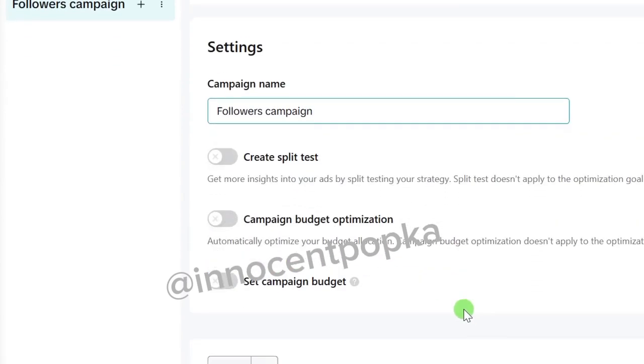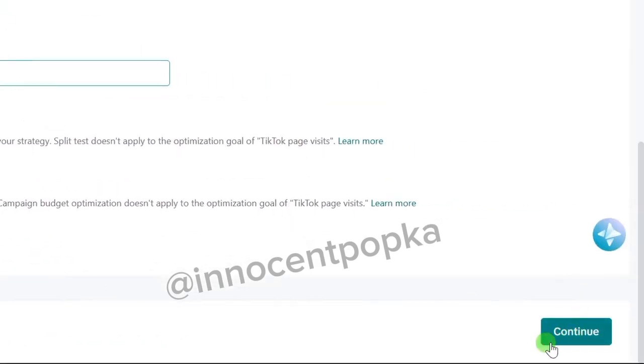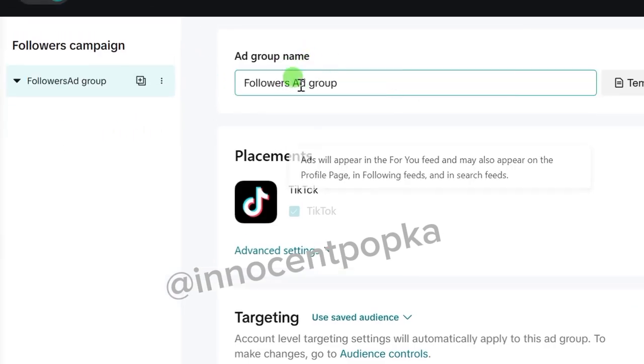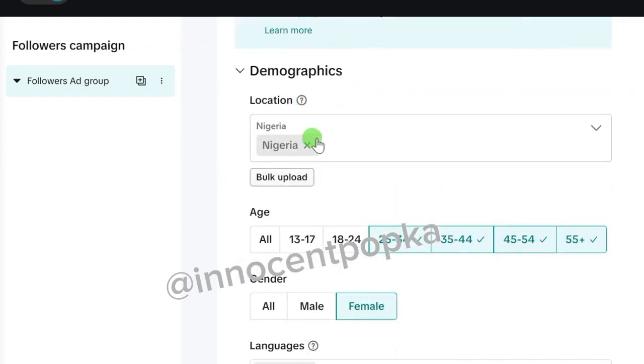After naming your campaign, scroll down. At the bottom right hand side here, you will see continue button. Click on continue and it will take you to the ad group. Name your ad group. I'll call it followers ad group. Scroll down, you will see targeting here. So here you set your demographics, your location.